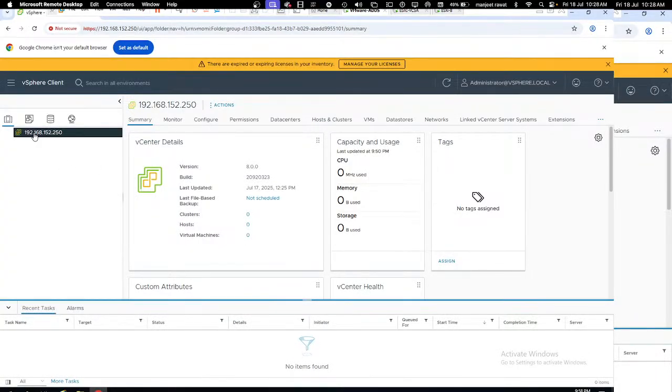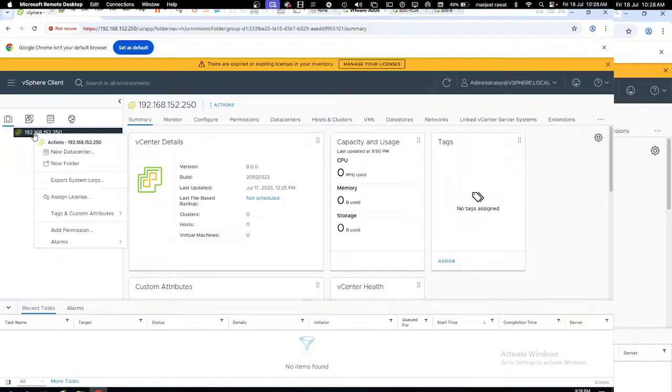Right click on the IP address that you are getting, right? And it will give us multiple options. One is data center, one is folder, license assignment, export the log, tag and custom attributes, add permissions, and add alert, alarm, kind of alert. So the important part, you should know about the gap between data centers and new folder.